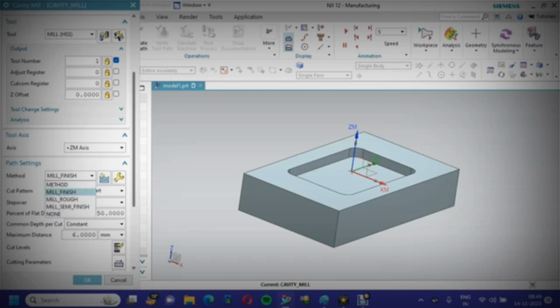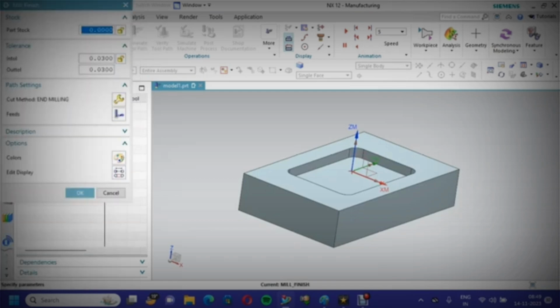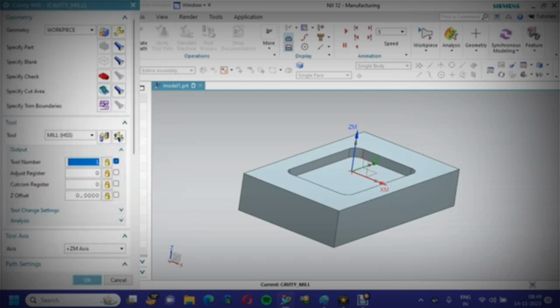Method, we are giving so many methods: finishing, rough finishing, rough or semi finishing. We will go for finishing, and we have to edit, and we will check we have not given any extra material or part stock. We are giving no extra material or no allowance. Just default it comes 0. We have to put 0.